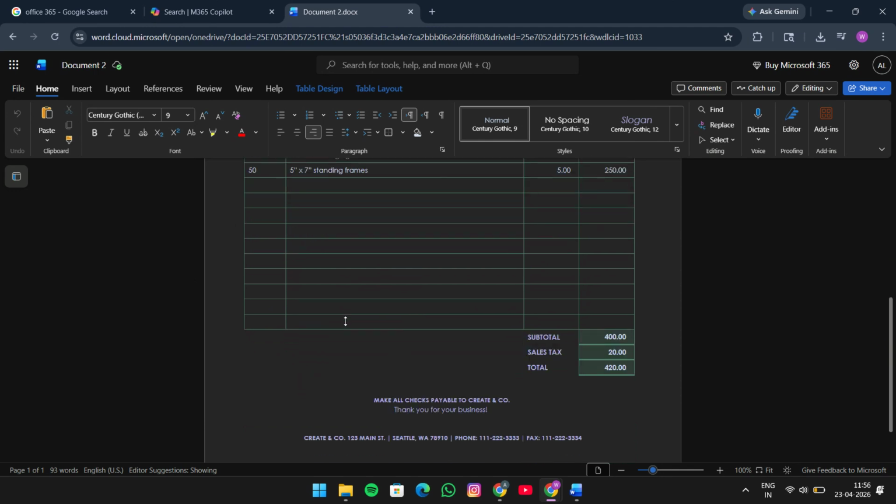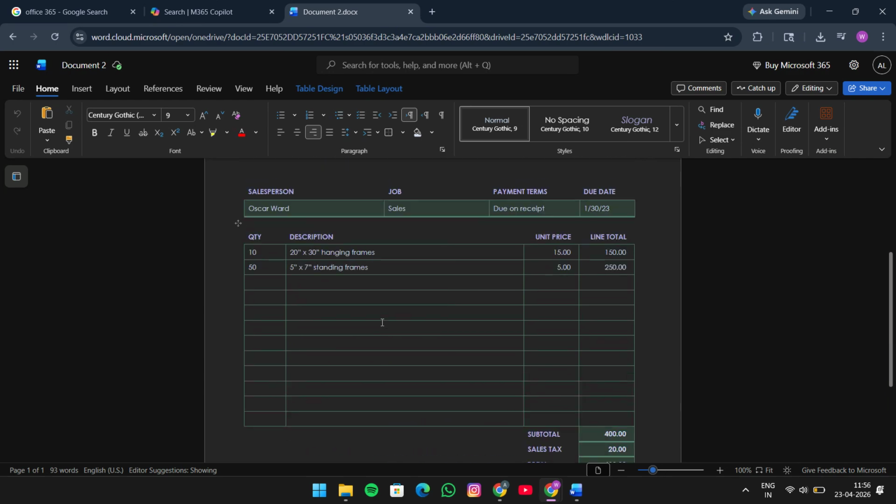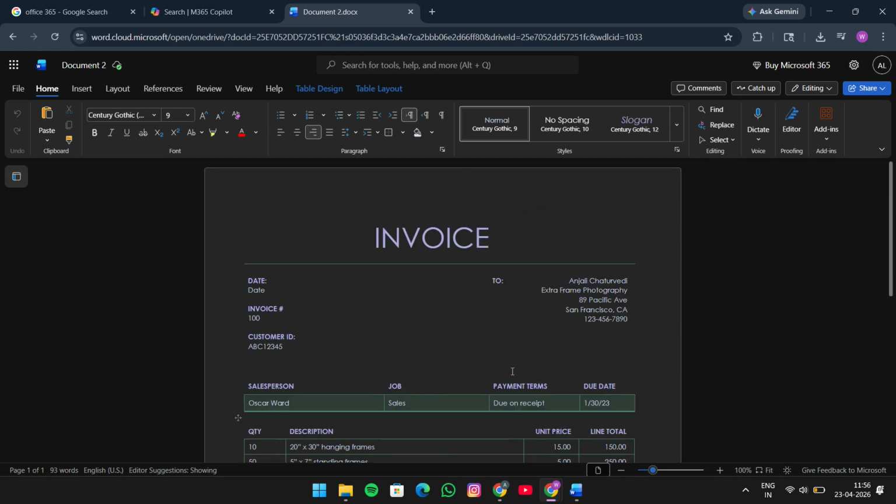Now, go through the line items and update the product or service descriptions, quantities, rates, and totals. Make sure everything is accurate, because this is what your client will use to understand exactly what they're being billed for. If the template includes tax, discounts, or payment terms, adjust those fields too, so they match your business process.